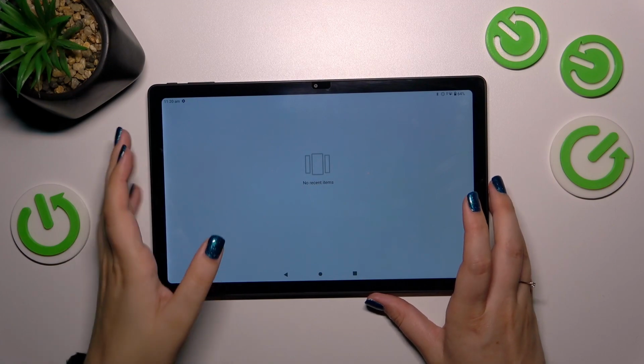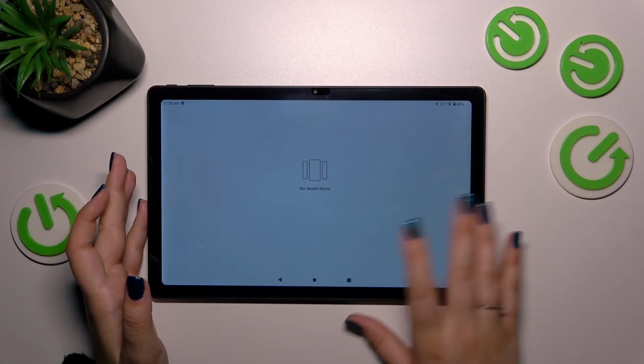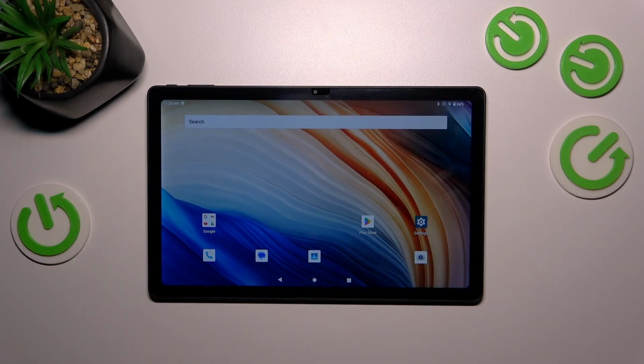recents to check, and here we've got no recent items, which simply means that we just successfully closed all background apps. Alright, so that'll be all.